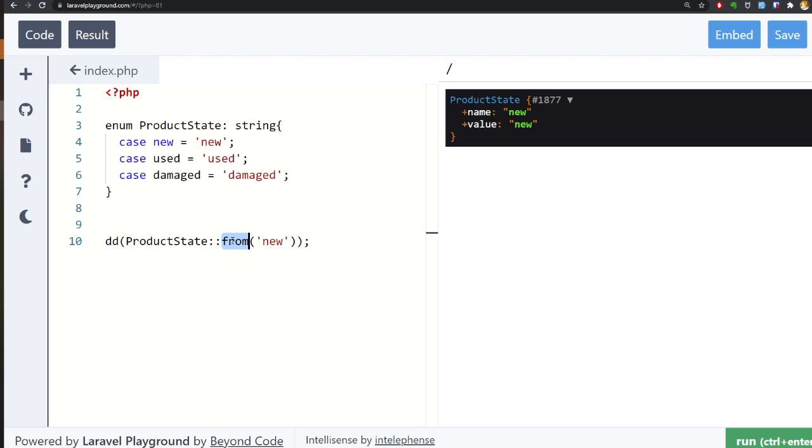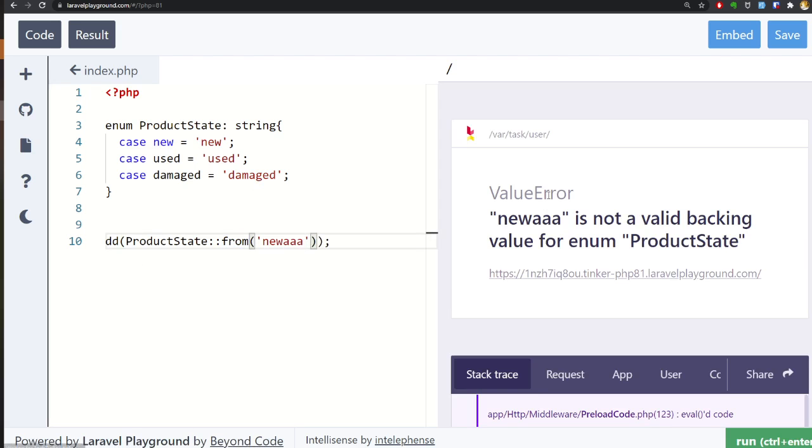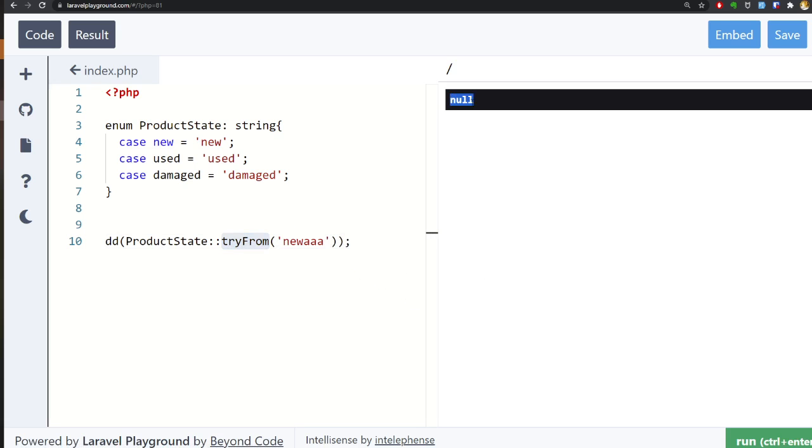Yeah, so what happens if you make an invalid value? It gives you not valid backing value. Okay, you can use a different function. Try from is the other one. There's from and there's try from, and try from is the one that gives you null. Probably don't want to use that one, or at least less often. It actually depends, you know, but okay, this is how you can create enums and convert them.